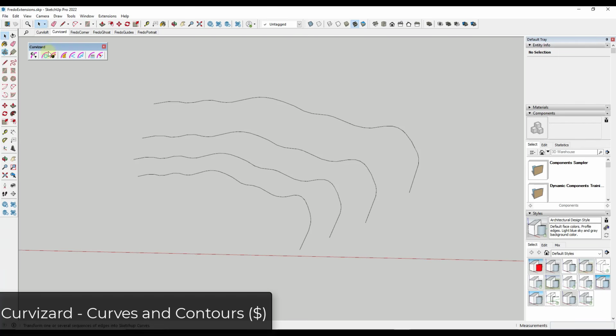All right, so Curvizard is a tool set designed to help you do different things with groups of edges. It's really about contours and curves. It has a number of things in here like make curves and weld them and explode curves, but the ones that I use the most are the simplify contours and smooth contours. A perpetual license to Curvizard is $12, or it's included inside of the Fredo6 bundle.